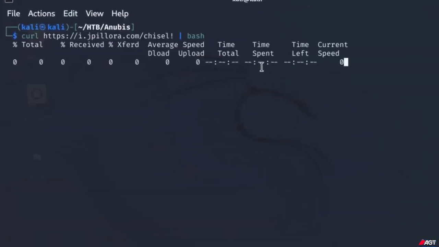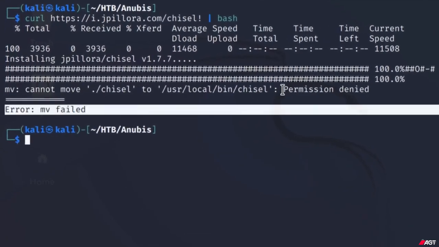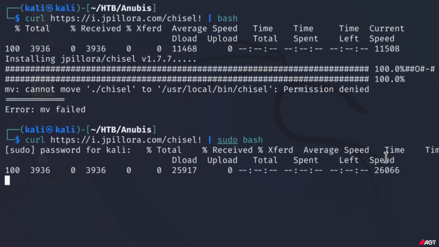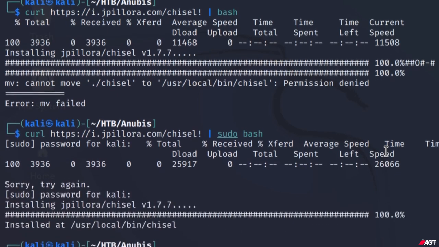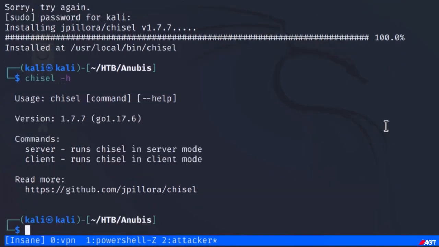All right, so let's give it a whirl. And the move failed. Permission denied, because we need sudo, right? Sudo bash. Now we have Chisel. Great. So we have it on the attacker machine. In other words, we have the server, but we need to get the Windows client.